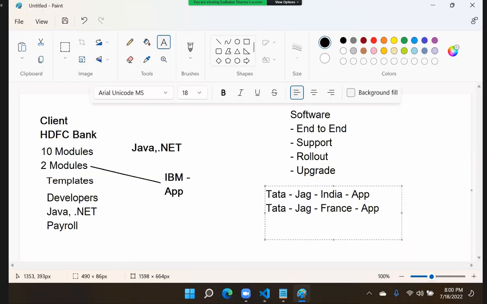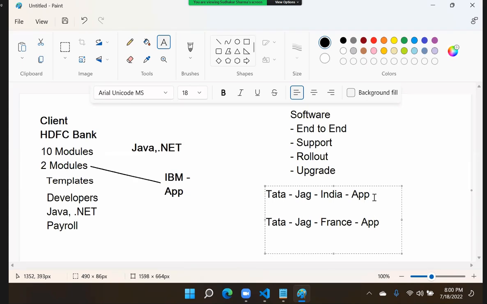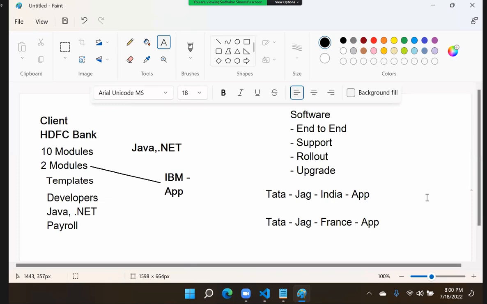Will you build an app again for France business? Business is same, but location is different. According to France business, they have to make some changes in the app, but rest of things are same. Then will they build an app again? No, they will not build an app again.